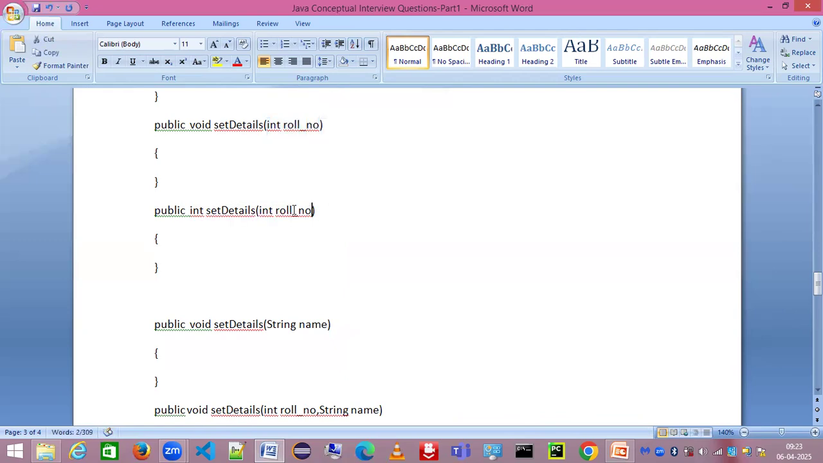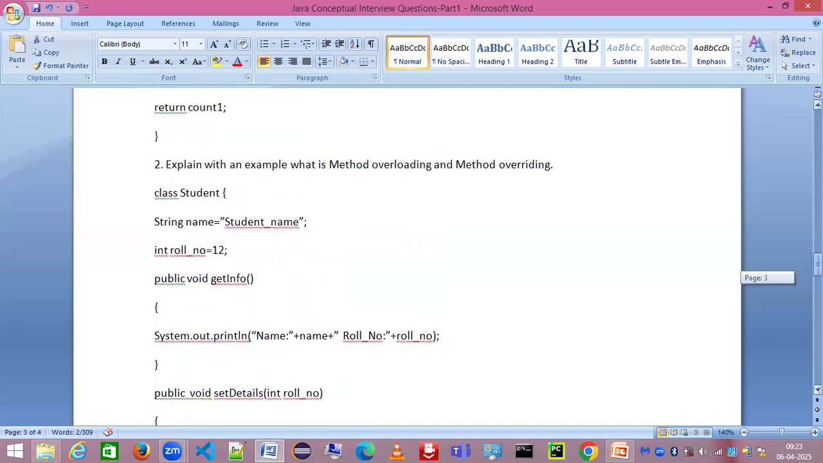Now if you change the method signature, like the number of arguments or the type of parameter or the sequence, then these two can be considered as different, but they will not be considered as method overloading purely on the basis of return type. We need to also change the method signature. So this is the concept of method overloading, which is applicable within the class. Within the class, this concept is purely applicable.